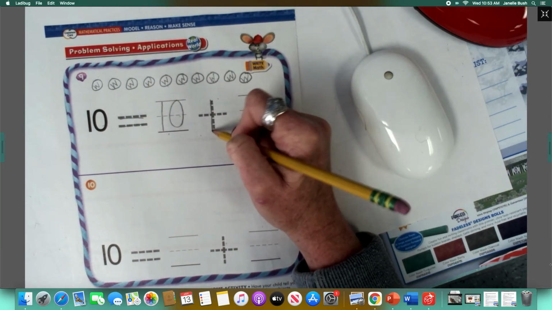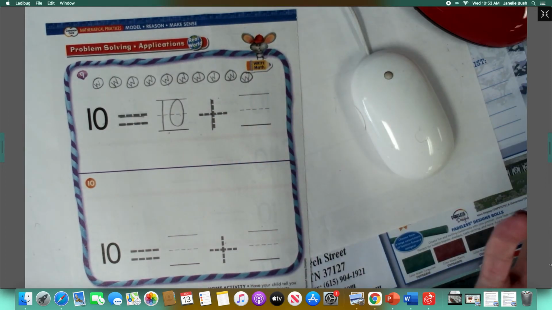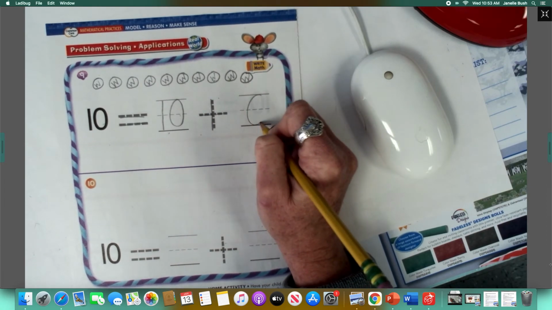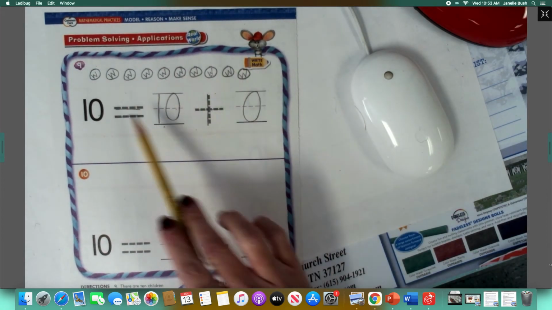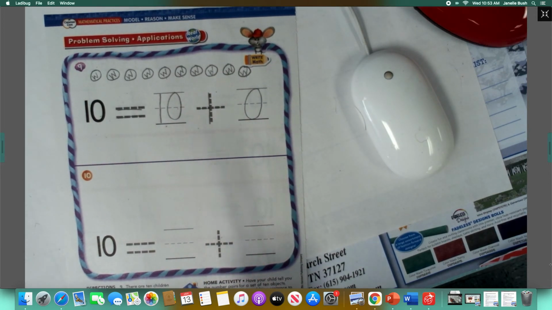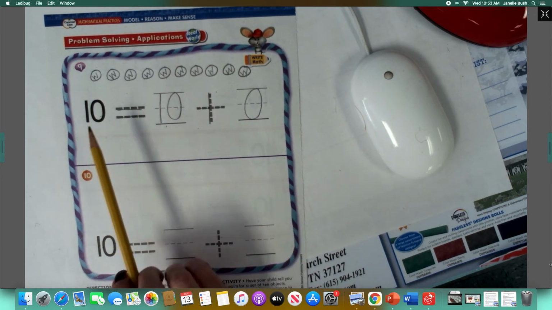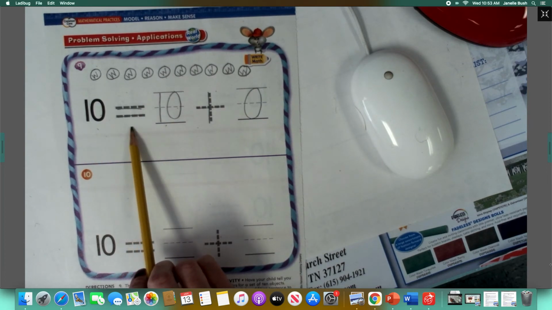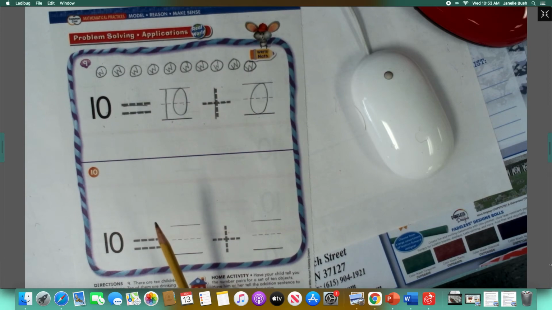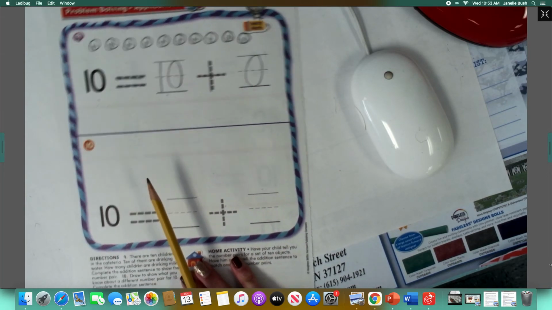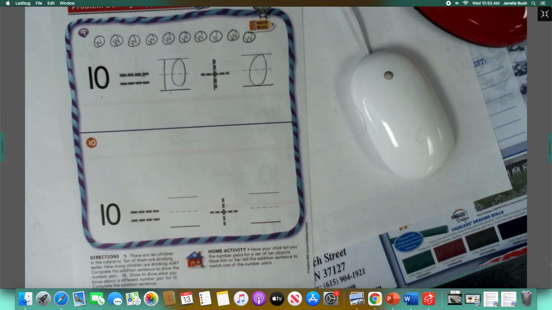Okay, trace your plus. Now how many are drinking milk? Yes, 0 are drinking milk. So no children are drinking milk. They're all drinking water in the cafeteria. So let's go back and read our addition sentence. 10 equals 10 plus 0. Awesome.